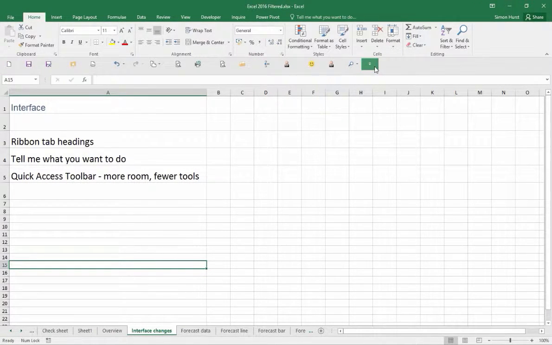Now, that would be useful to you if you're using Excel on a touch device, because unless you had particularly small fingers, it was quite difficult to click on a single command with the old Quick Access toolbar. It's now much easier because there's more room.